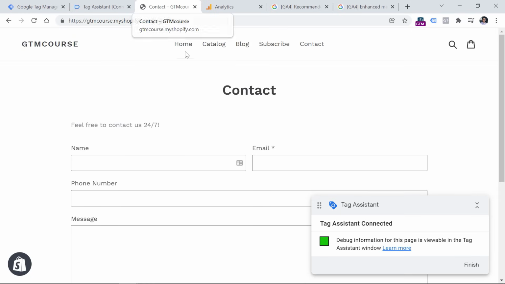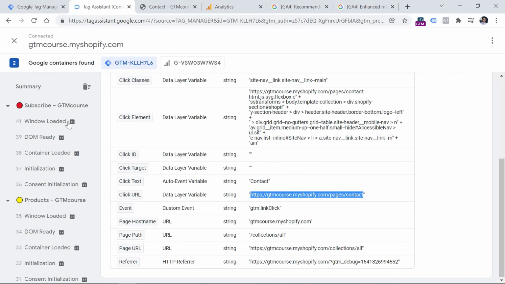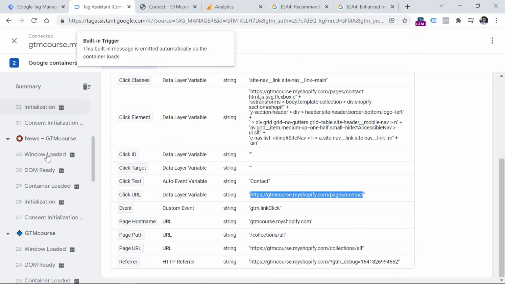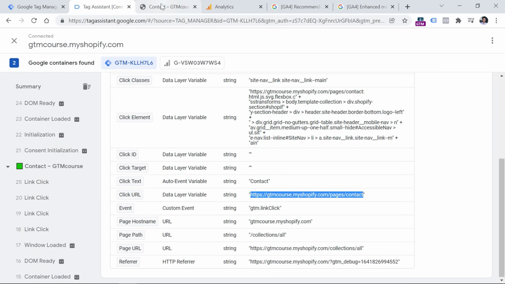Right now I'm going to click several links, and to make this more convenient, I will be holding the control key on my keyboard since I'm on Windows, and then I will click this link, this link, this link, this link. They open in a new tab and this page is not reloaded. So now I should go back to the Tag Assistant of Google Tag Manager and start looking for a page with a bunch of link click events. And here they are. These were clicks on the menu item links.